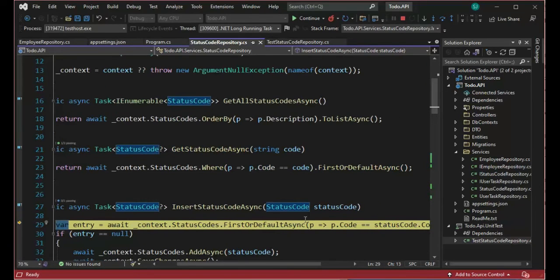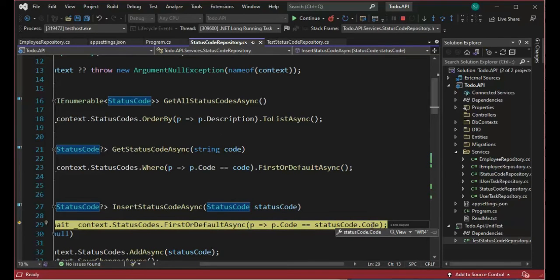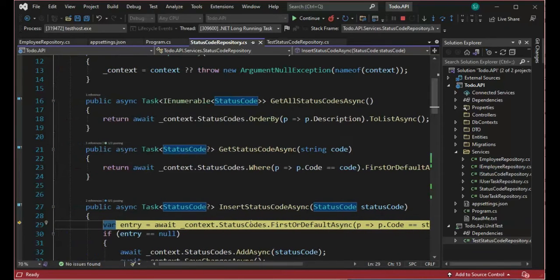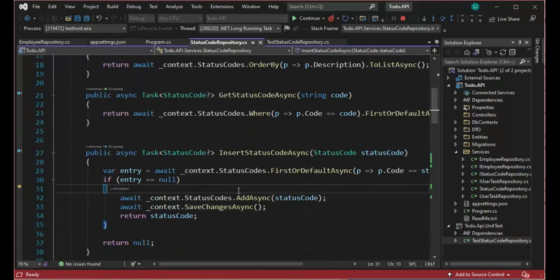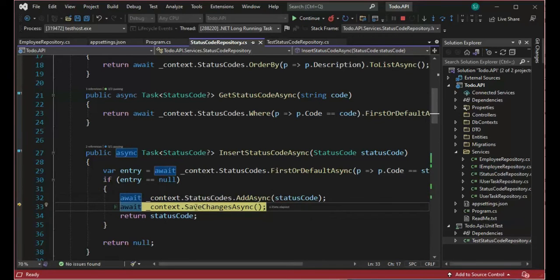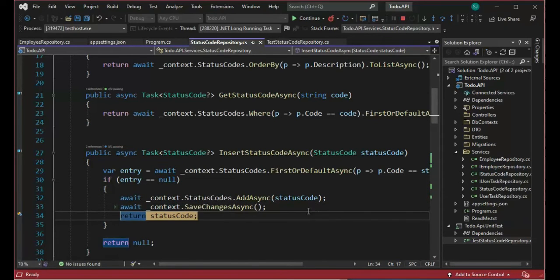Now, the first thing I do is take that status code and use the code and say, hey, are you already in there? And it should say, no, I'm not in there. Then it's going to say context status code add async. Look at that. I'm passing the whole object to this add async method. Then I'm going to say save changes. And then I'm going to return that status code.